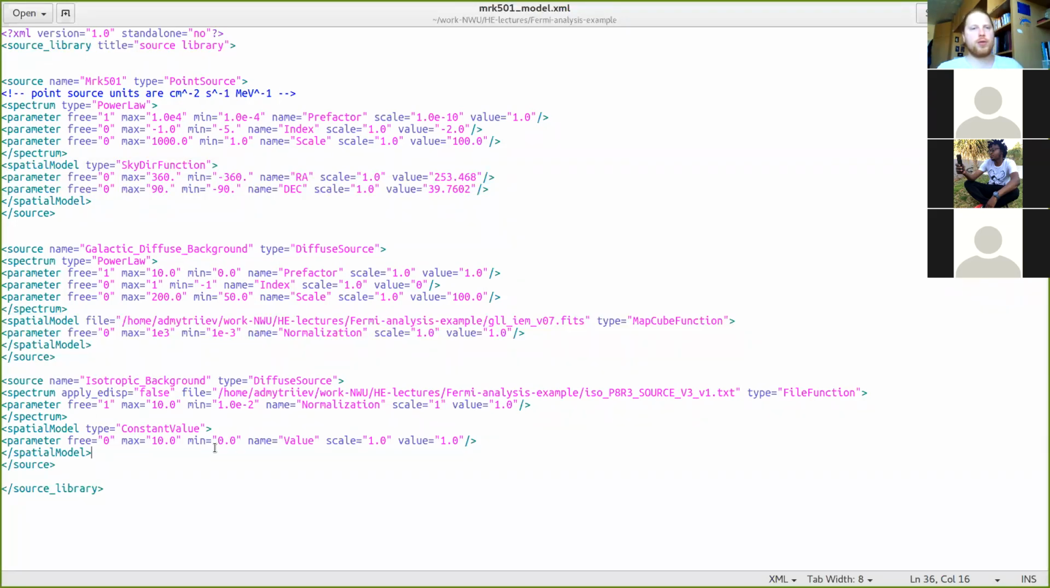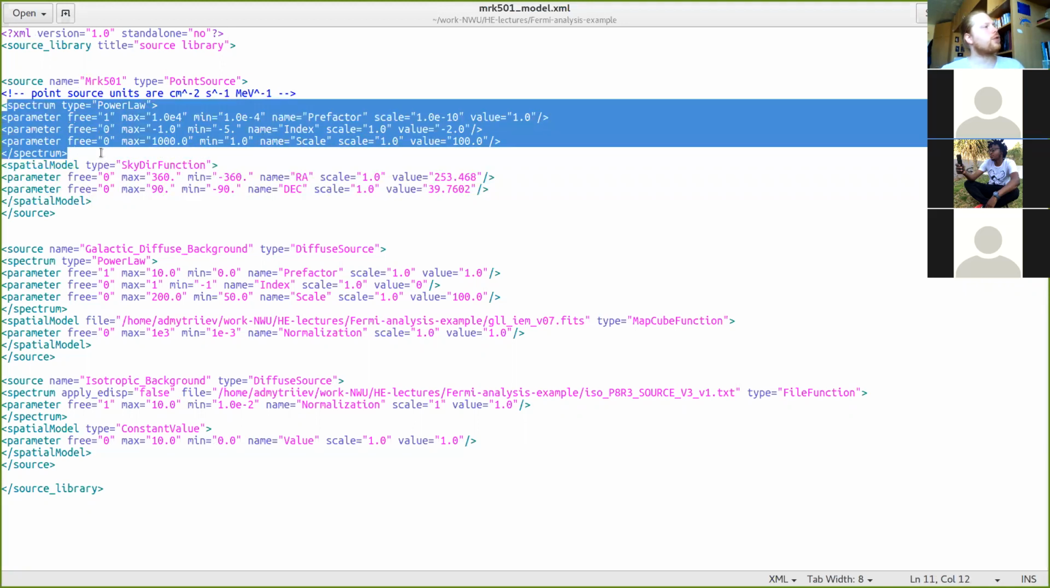So this is the most simple model, and it is coded in this way. Let me walk through the parameters. For each source, you have specific attributes. You have two branches, spectral and spatial model. This is the part for spectrum. Let's assume the source has just a simple power law spectrum.